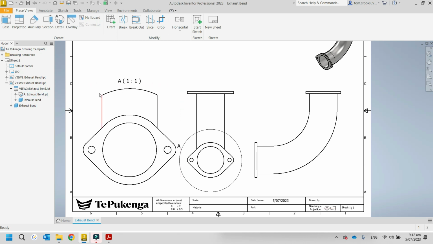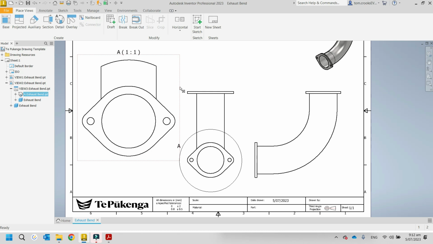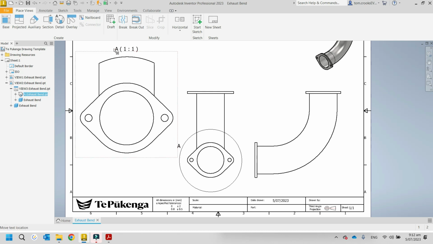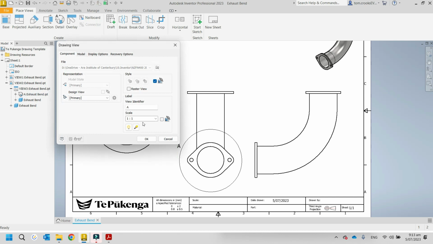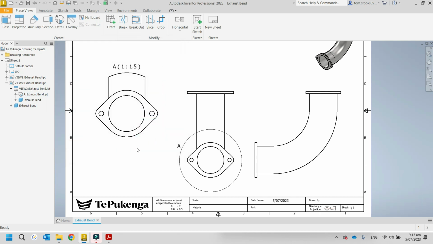So that's the smooth edge one, which looks good to me, but again, it can be a little bit confusing to the person making it. And what I might just do is make this a little bit smaller. It's going to be hard to dimension that. So I'm going to do 1 to 1.5, like that. And now we need to put some dimensions and measurements in this.